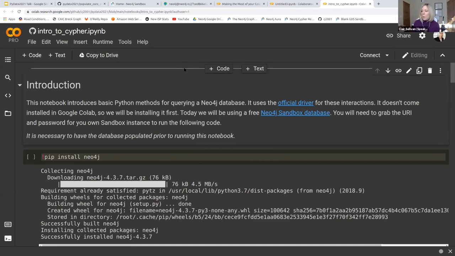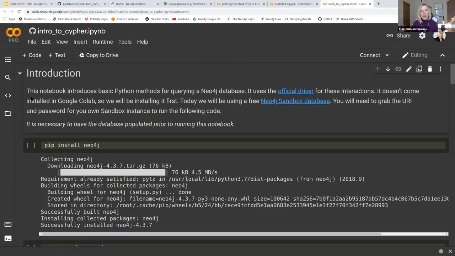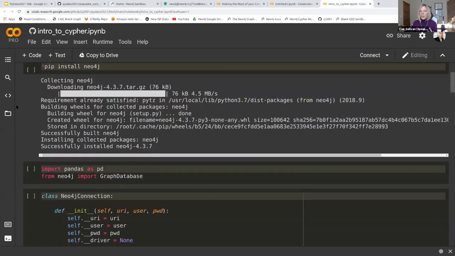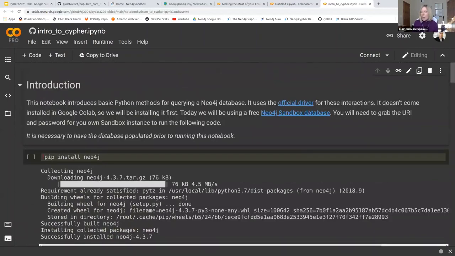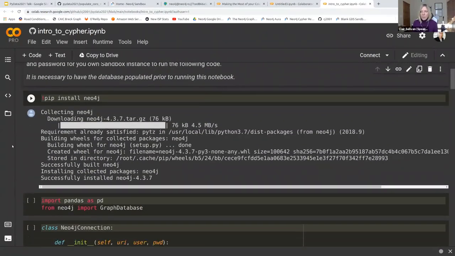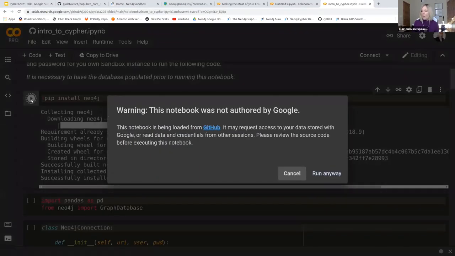Now the notebooks are all available. We're going to have to pick up the pace just a little bit here so we can get through all the notebooks. They're all in the repository and they all have a bunch of comments in them. So the first thing that we need to do is install the Neo4j driver, the Python driver. I'm just going to click the run button right here.